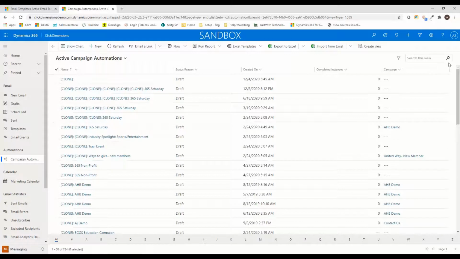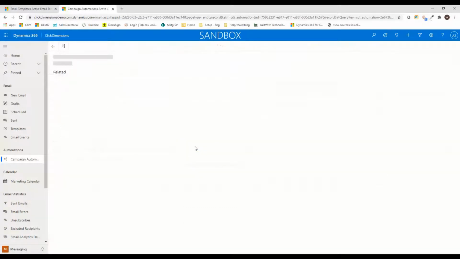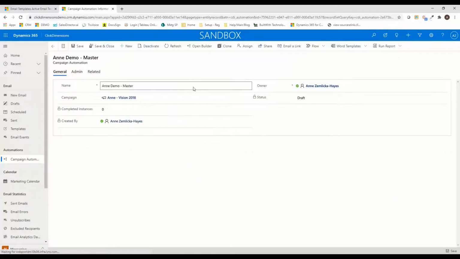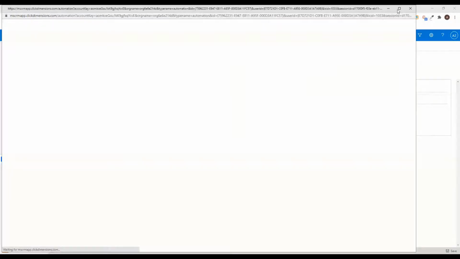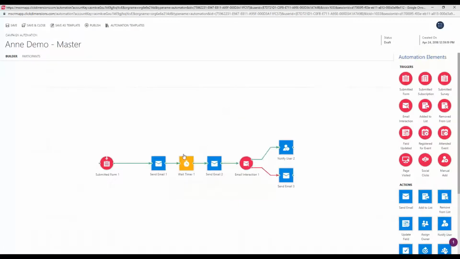In addition, ClickDimensions has added a number of new things to campaign automation. So if you haven't used campaign automation recently, or if you're just getting started with campaign automation, we have added some new options here that have been great for the automation of any campaigns that you're building. Some of the most notable, and again, if you haven't updated your ClickDimensions solution file recently, I highly suggest it because it's going to allow you access to some of these features if you haven't seen them before.